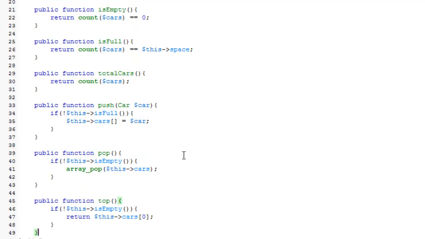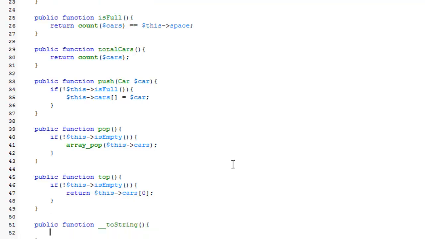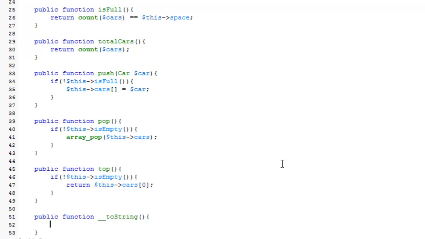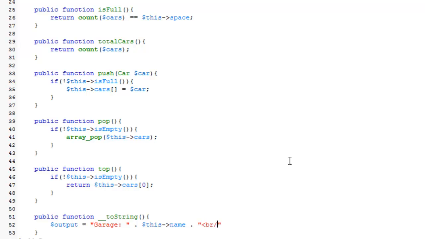Now let's create a toString method for the garage. So public function toString. And what we're going to do, we're going to return the name of the garage, how many cars are in the garage, and if there's any cars in the garage, we'll list all the cars below it. So let's create a return variable, we'll call it output, and we'll just start off by saying garage and then a colon, and then we'll return this name and a break and a new line just for nice.